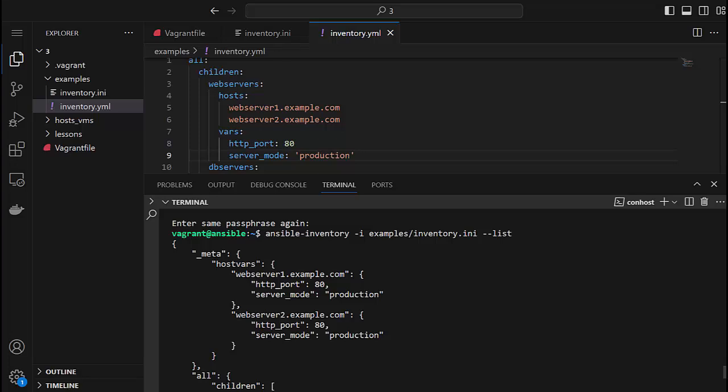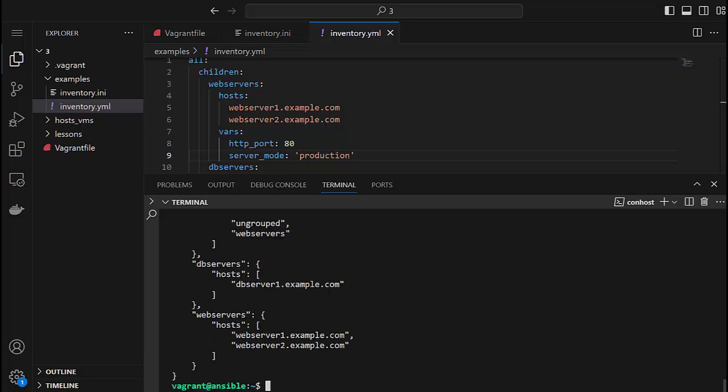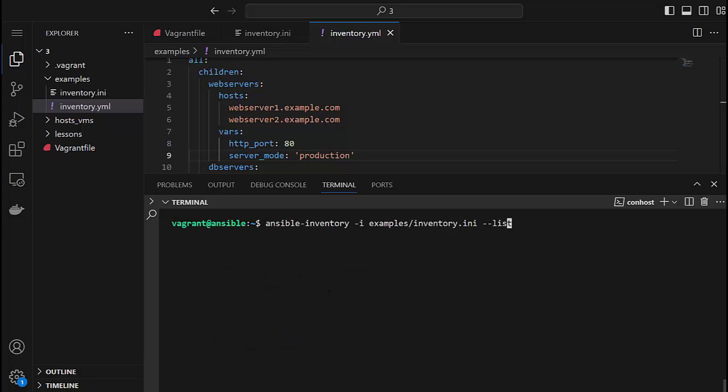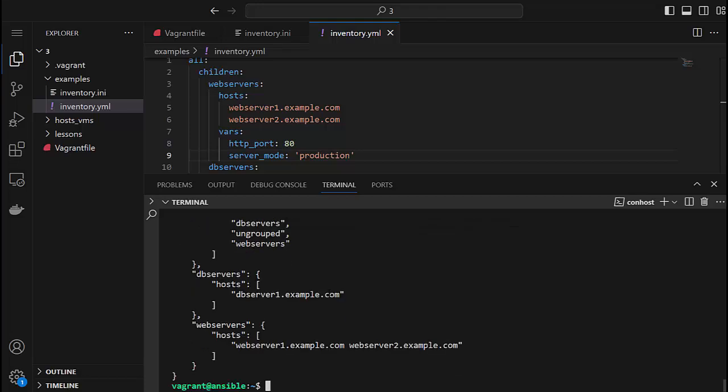our syntax is correct. Now let's do the same, so I will execute the same command, but this time to validate the syntax of our inventory YAML file. And again, I didn't get any error message, which is a good sign that I don't have a problem with the YAML file. Next, let's attempt to ping our hosts with Ansible with the ping module.